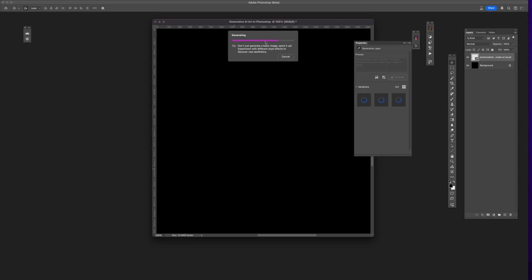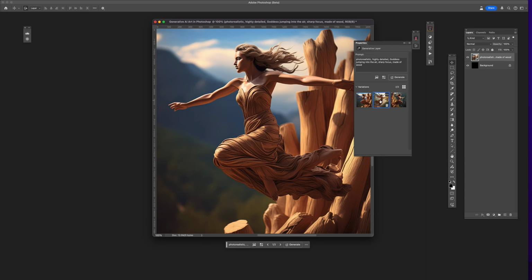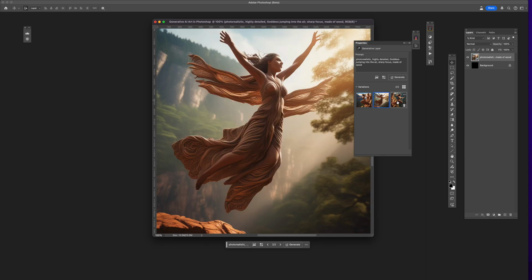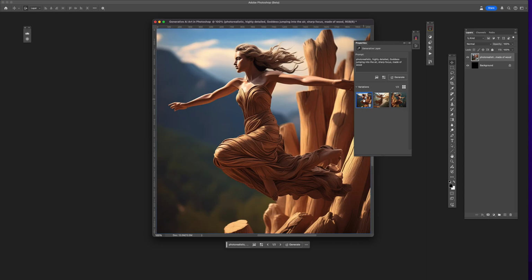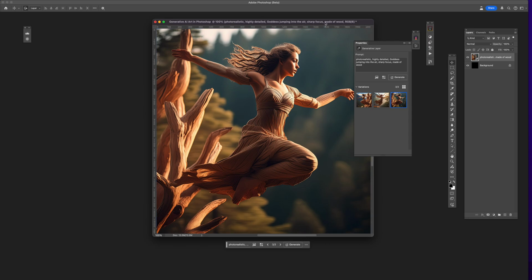You can see the progress bar up top, pretty fast. That's pretty cool, pretty detailed in the dress. I said made of wood, so it has that kind of wood thing. So I like that.